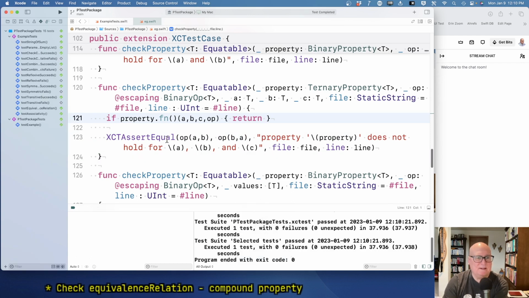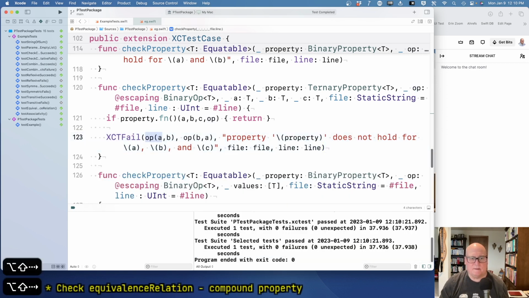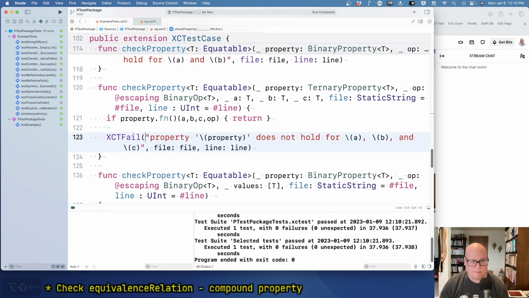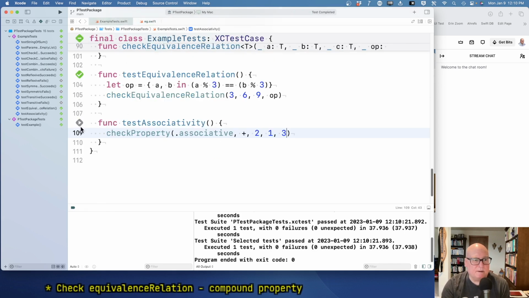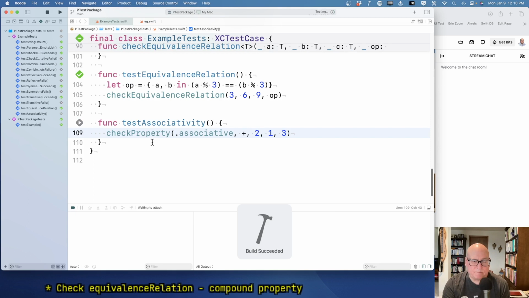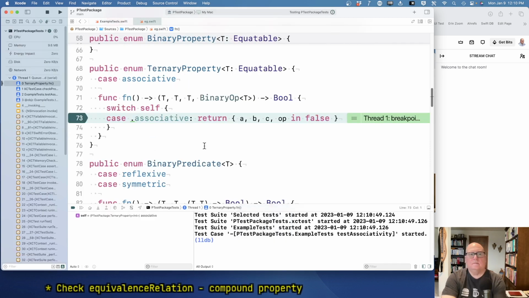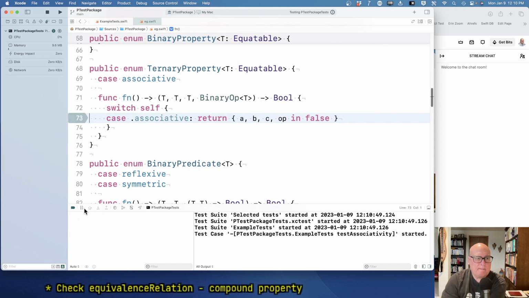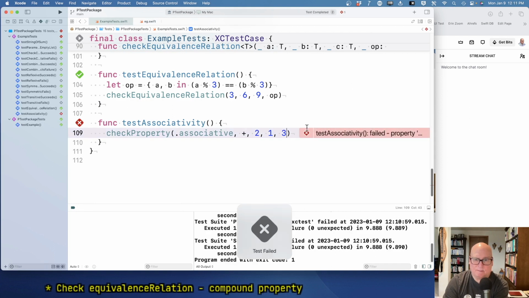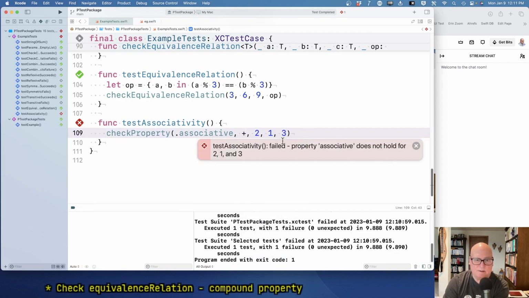What? Assert equals. Oh, wait. We want to assert. We want to fail. Okay, I can't get my red failure. That's more like it. Property associative does not hold for 2 1 3. Well, it should, because we didn't really check it.